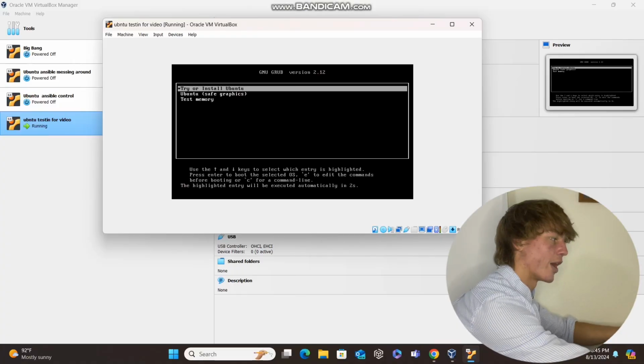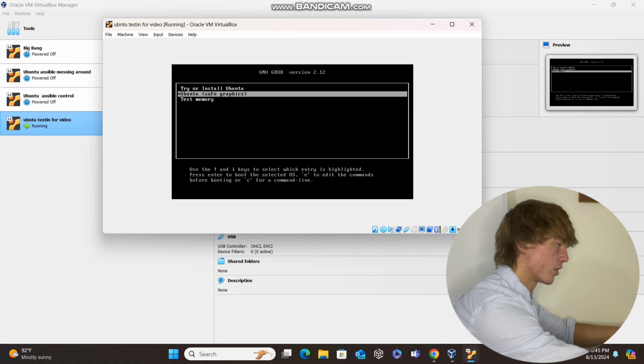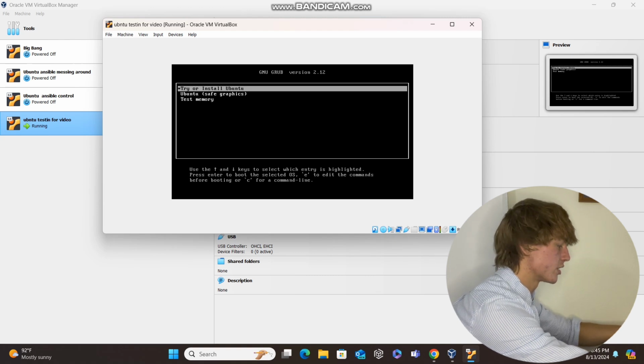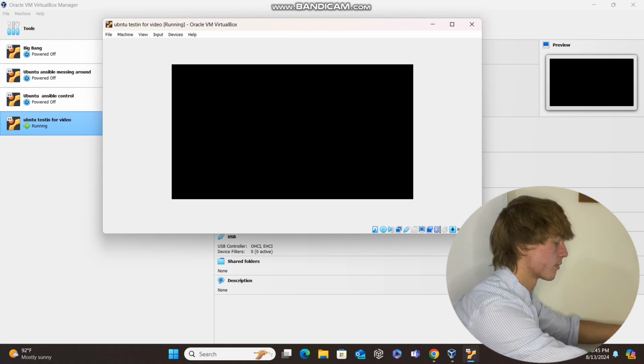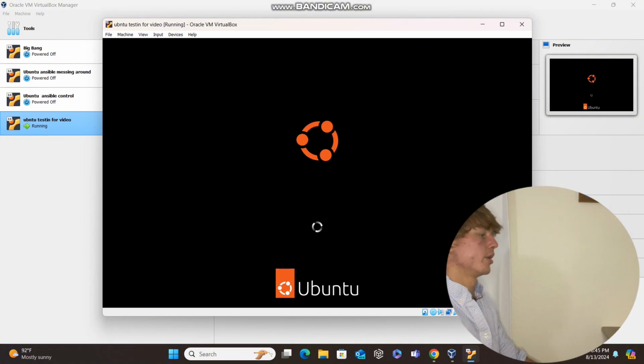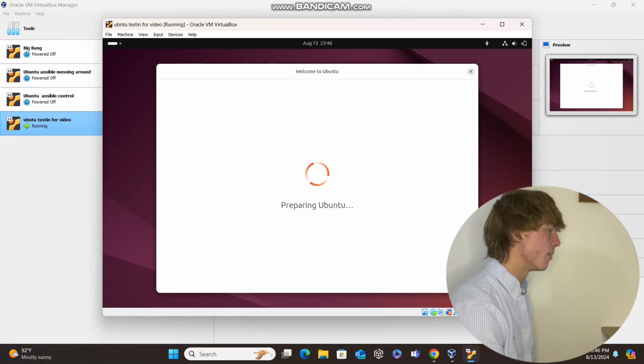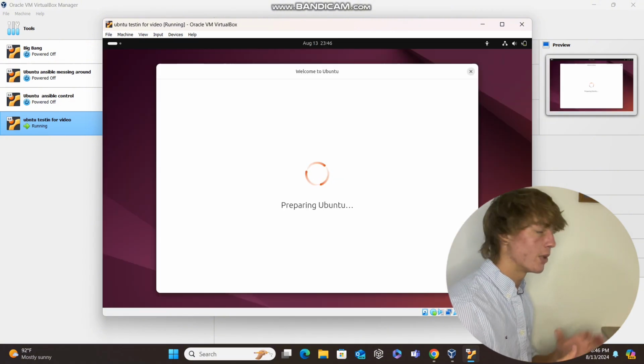So basically what we just loaded on was the operating system, right? All right, and you're gonna use your arrow keys to navigate this. So we're gonna go try or install Ubuntu, and we're gonna click enter. So now Ubuntu's loading, and it should say preparing Ubuntu now. And keep in mind, this might take a few minutes for it to populate.